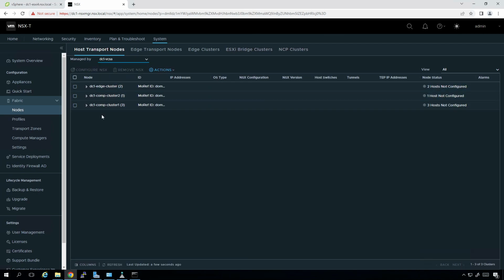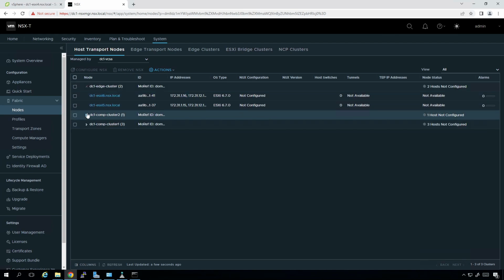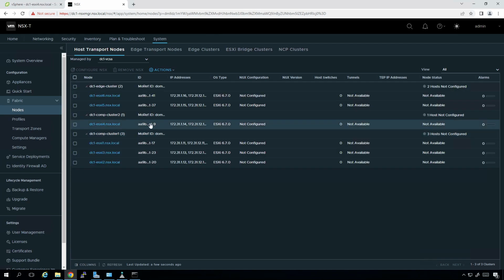Okay, so it sees the clusters, and it says 2 hosts not configured, 1 host not configured, 3 hosts not configured. If I was to turn these out, you would see all of the hosts that are configured. Right now, the only host we're going to be able to do anything with is ESXi4, because it's on the correct version of ESXi.